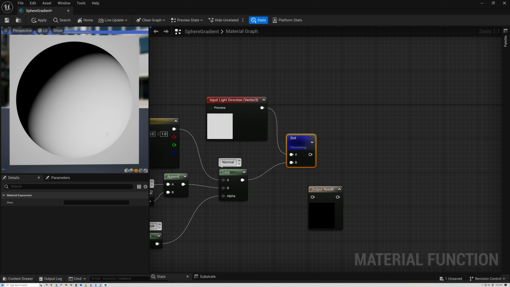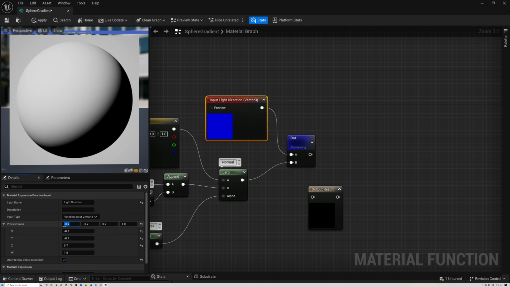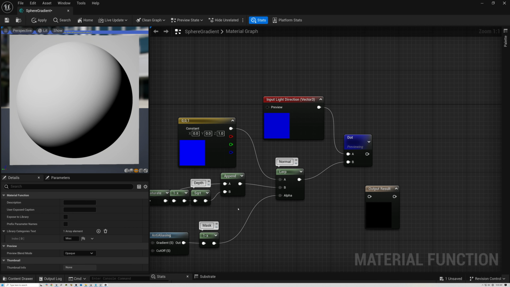Now our light's currently coming from the lower right, and I think we need to adjust this a little bit. So let's change the direction of our light source. All we have to do is negate the x and the y, so negative 0.7 and negative 0.7. And now we have a light source that is coming from the upper left, which is where I want it to be.